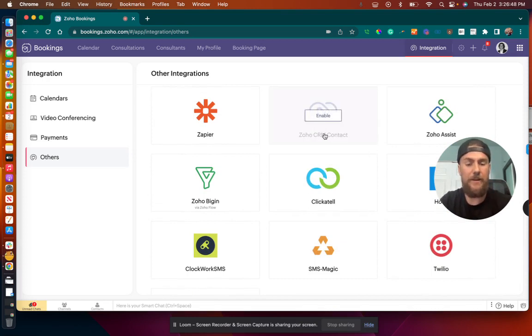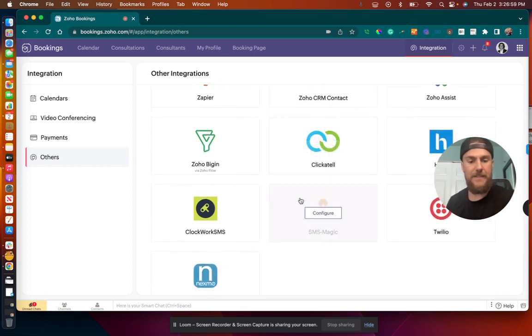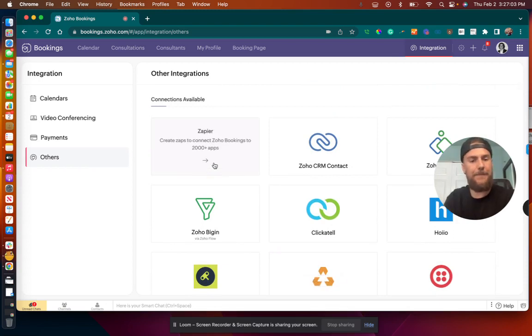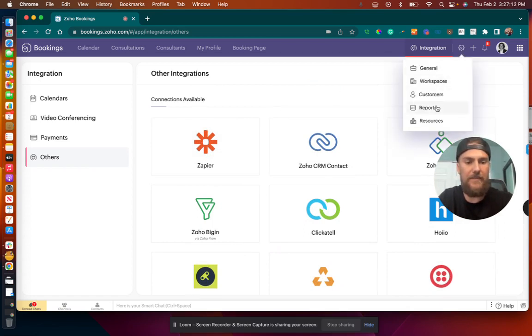We've got the CRM contacts. So this can bring in to my contact and say, we have a meeting specifically with this individual at this time. We have SMS Magic, right? We're going to want to configure that if we want to send out texts. Zapier obviously is going to give you a few more integration options. So those are all the integration tools that you have at your fingertips.